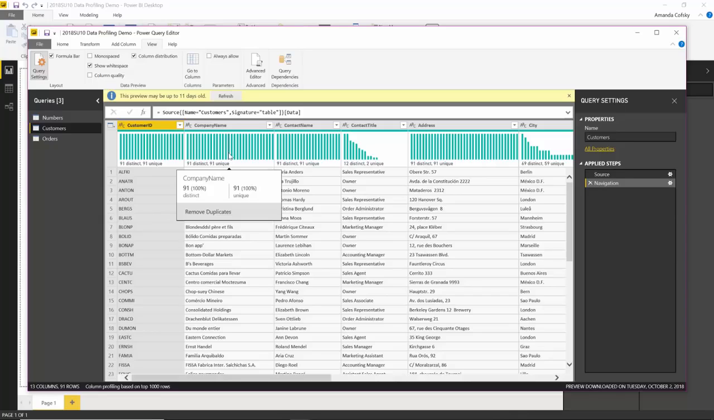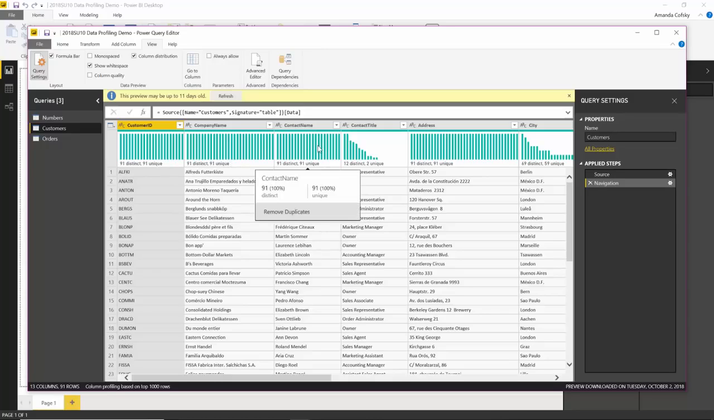So in this case, you can see that in these first three, I have 91 distinct data, in this case distinct strings, and all 91 of them are unique. So each individual row has a unique value, which makes sense considering I'm looking at names and IDs and things like that. But whenever I go over to my contact title, I can see a different distribution.